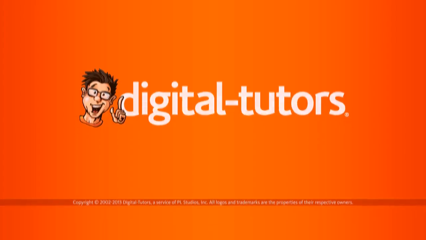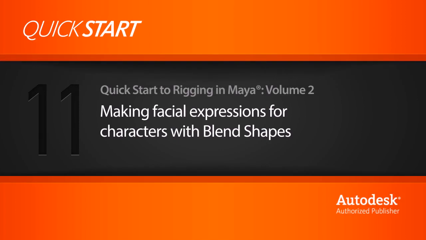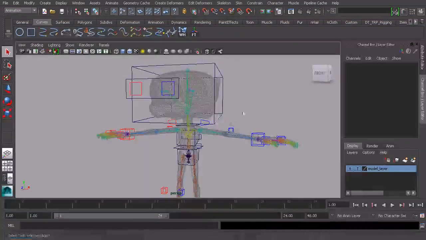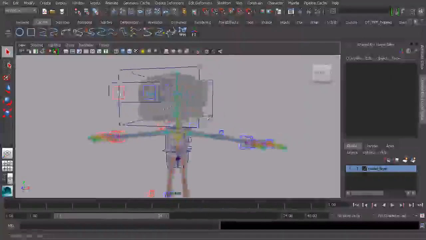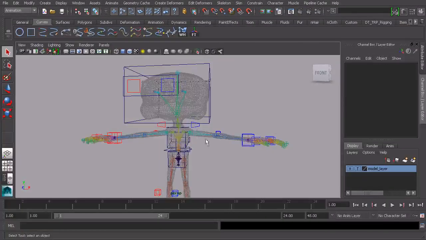In this lesson, we will learn how to make facial expressions for characters with blend shapes. Blend shapes are used to morph a model into another form. We can use them to create facial expressions. That's what they're used for often. We could also use them to correct deformations.